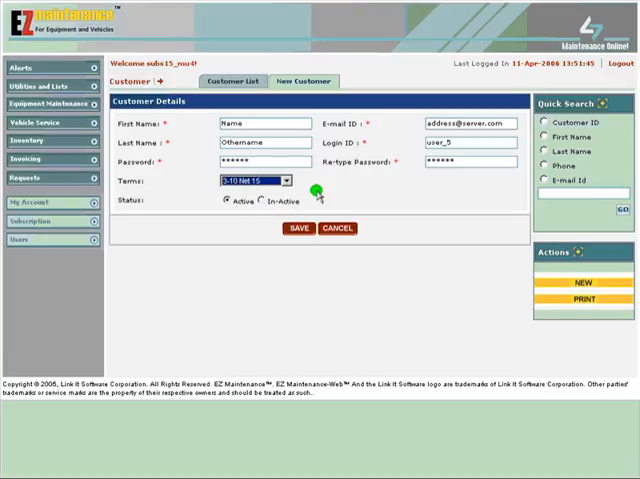The last item we need to set for the new user we're creating is status. A user's status is either active or inactive. To select a status for the new user, mark the small circle next to your choice by clicking in it. If the customer status is set to active, that customer has the ability to log into EZMWeb. And if their status is inactive, they are unable to log into EZMWeb.